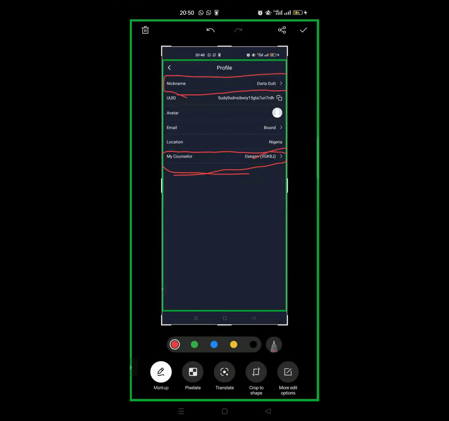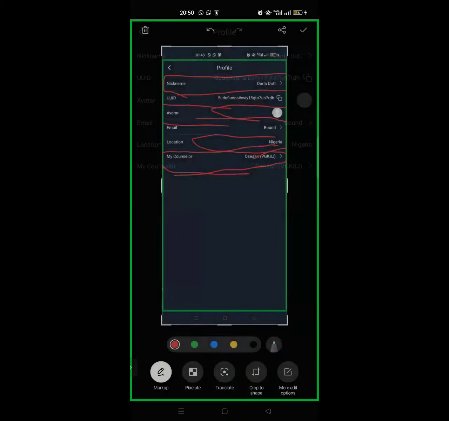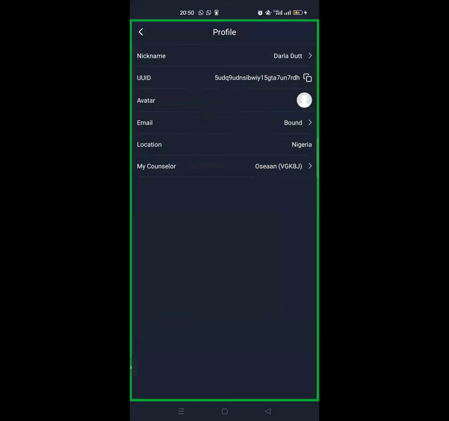Also here, you can set your DP. If you want a DP or avatar, you can put your DP here. Also here has your location. So that's what here is for. You also have your UUID here.